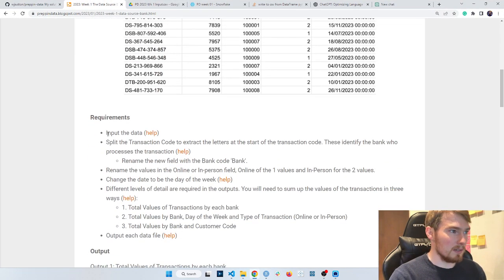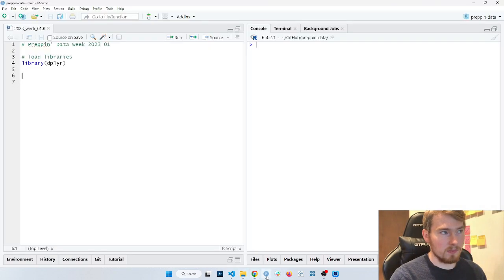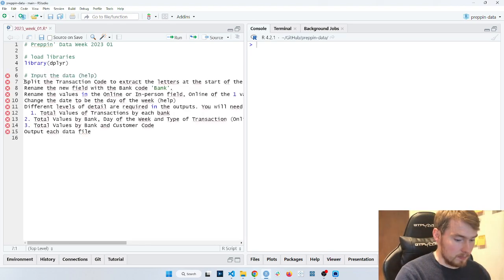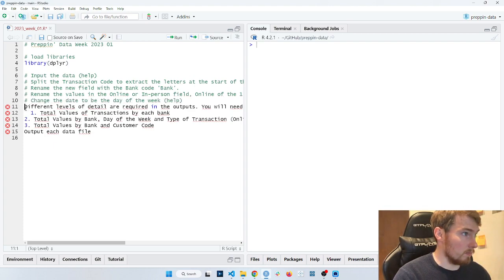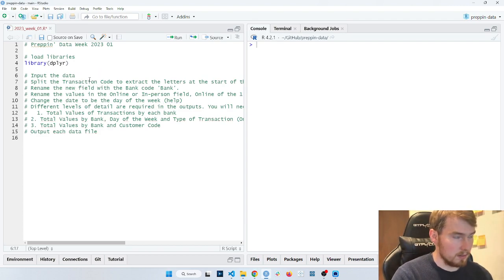So input the data, output. Annoyingly in R, I don't think there's a multi-line comment thing, but even in this case we want to have them as single lines because we'll need them later. Data.